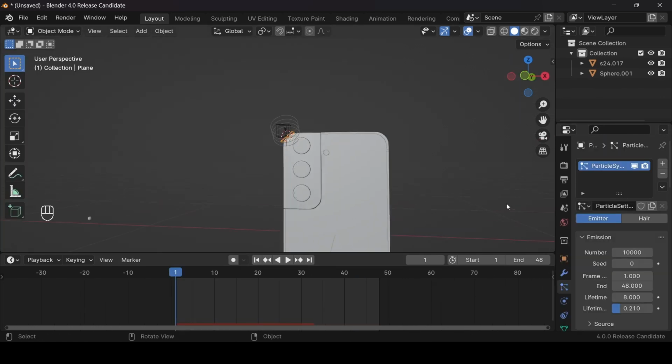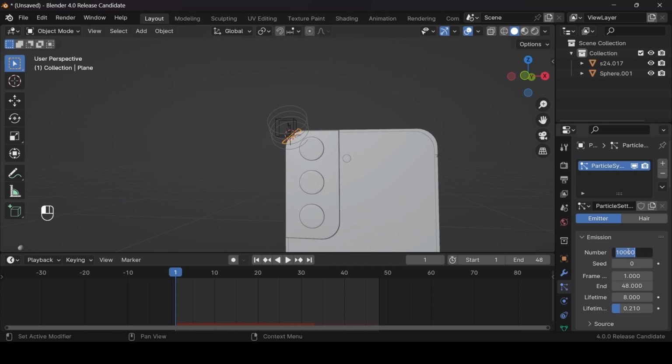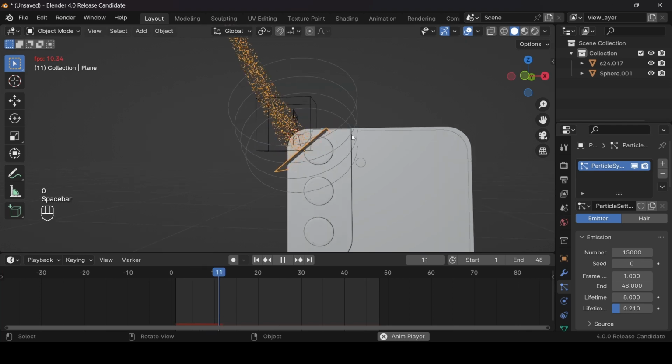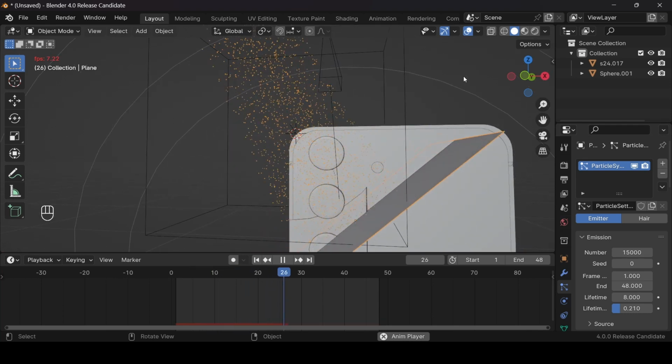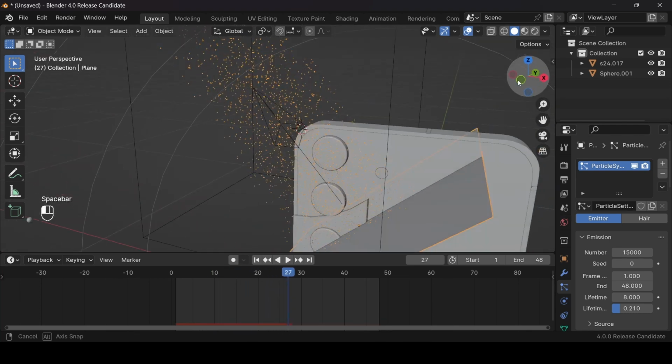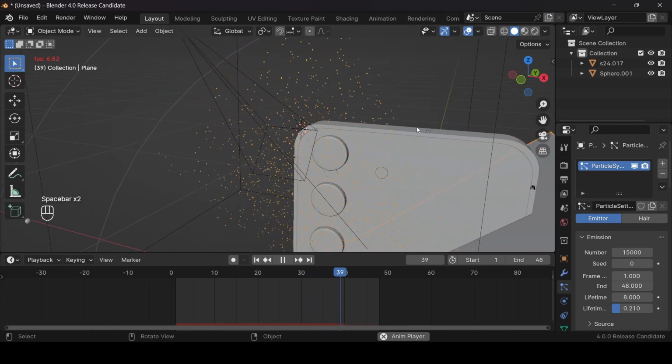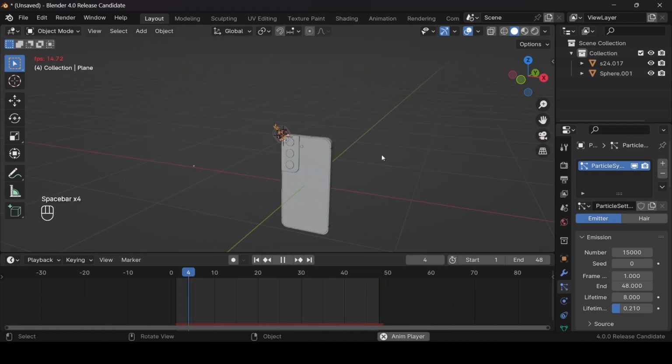I'm just going to change the final value to something like 15,000, and I'm just going to play. So I have something like so. It's just moving, and everything is just raining, and it's just going through like that, which is very nice.